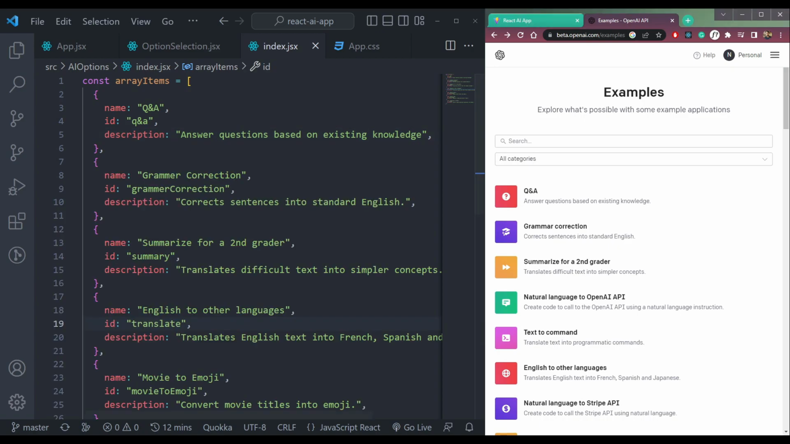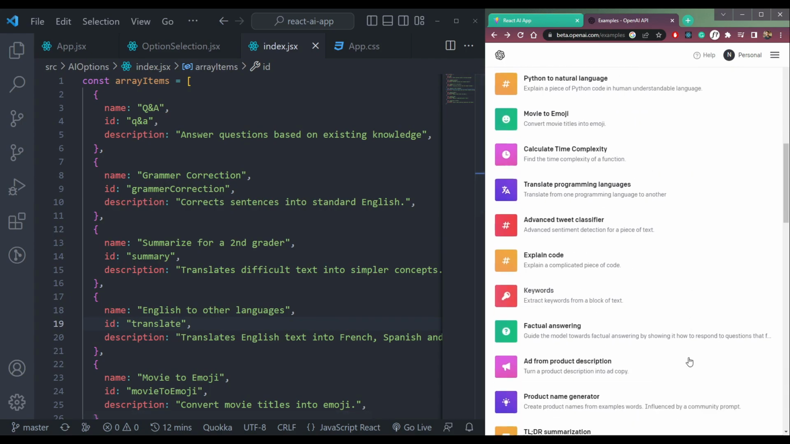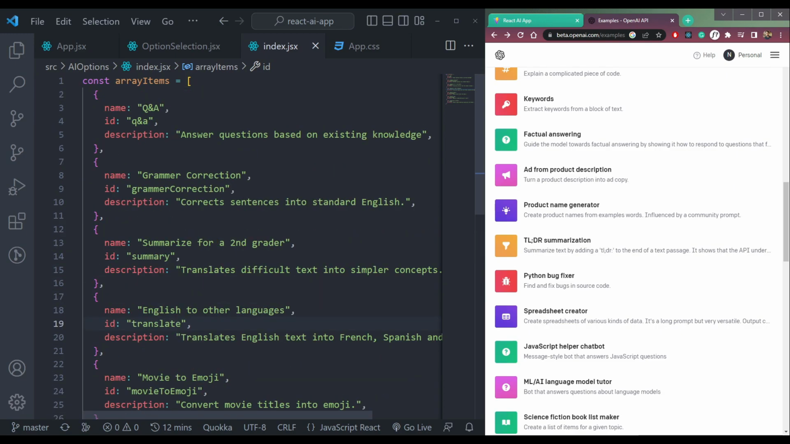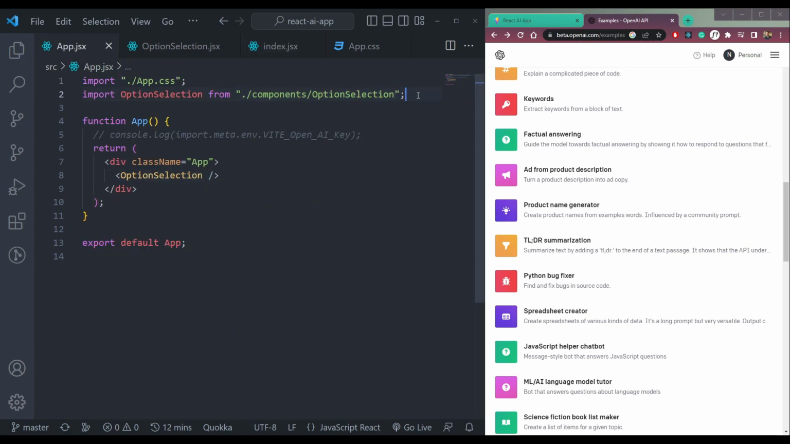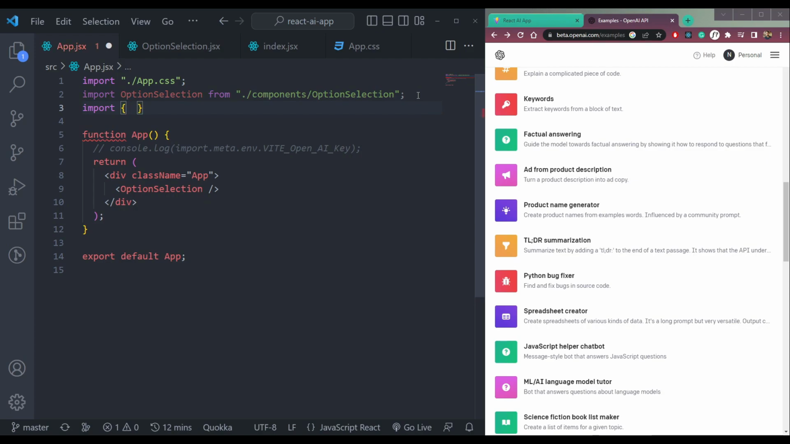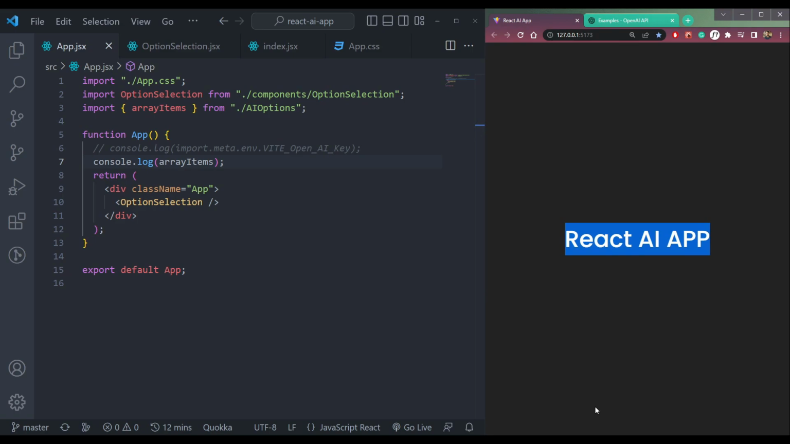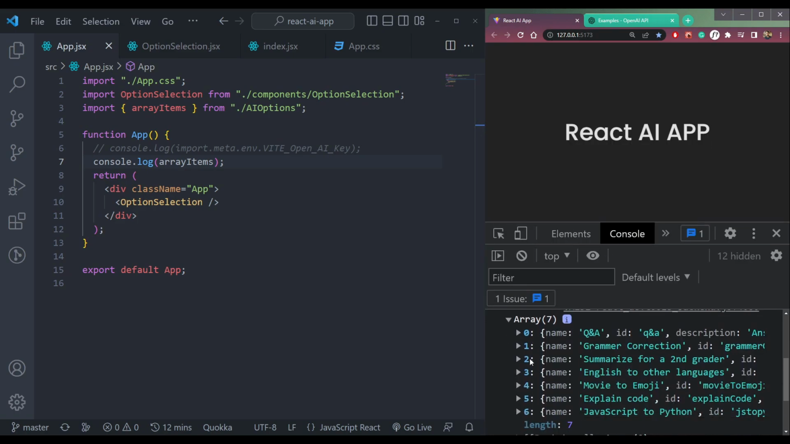So I have added a bunch of these into the React app from this list. You can add more if you want, but I have just added 1, 2, 3, 4, 5, 6, 7, 7 pieces. So let's get the array items into our app.jsx. But first we have to export this array items. Now we can simply do import array items from AI options from that file. Okay. Now we can simply console.log to check what we are getting in the console. So you will see we are getting 7 items in the array.